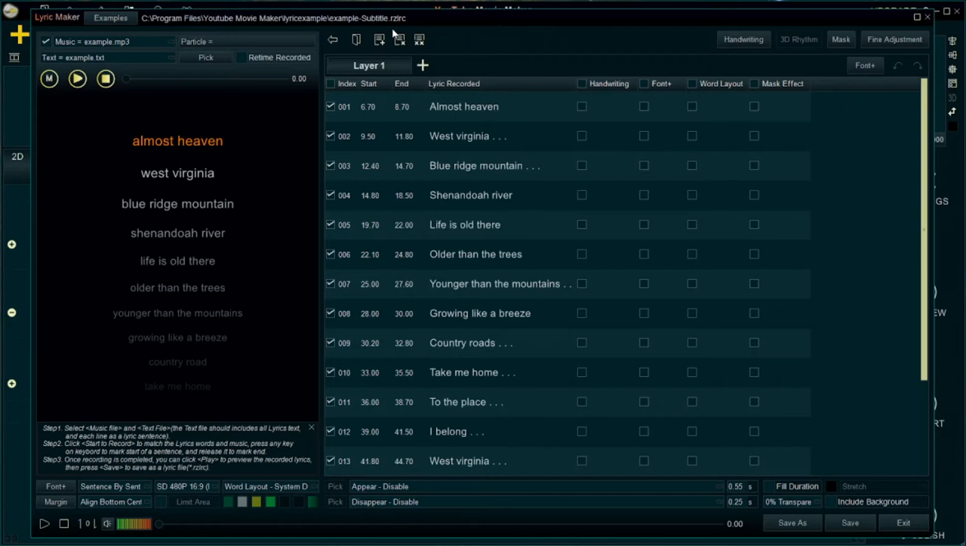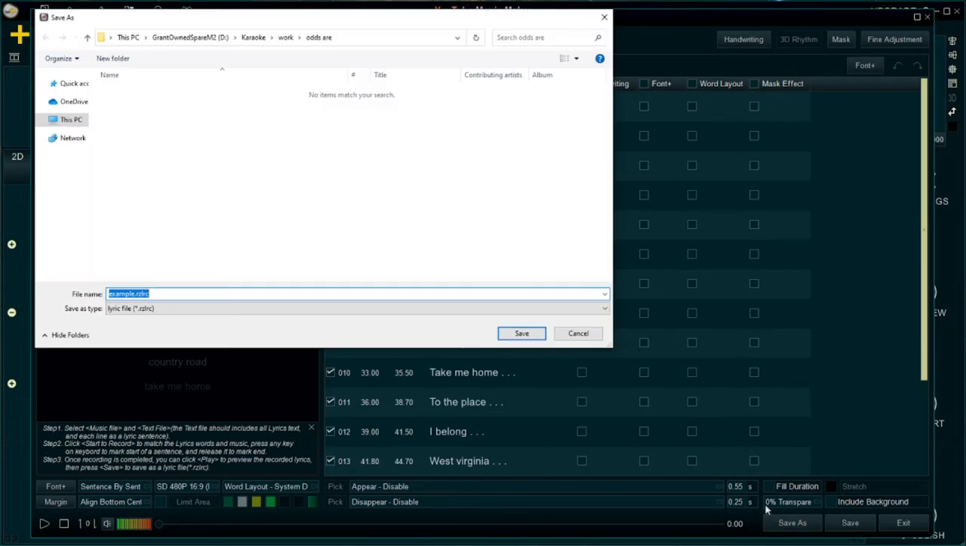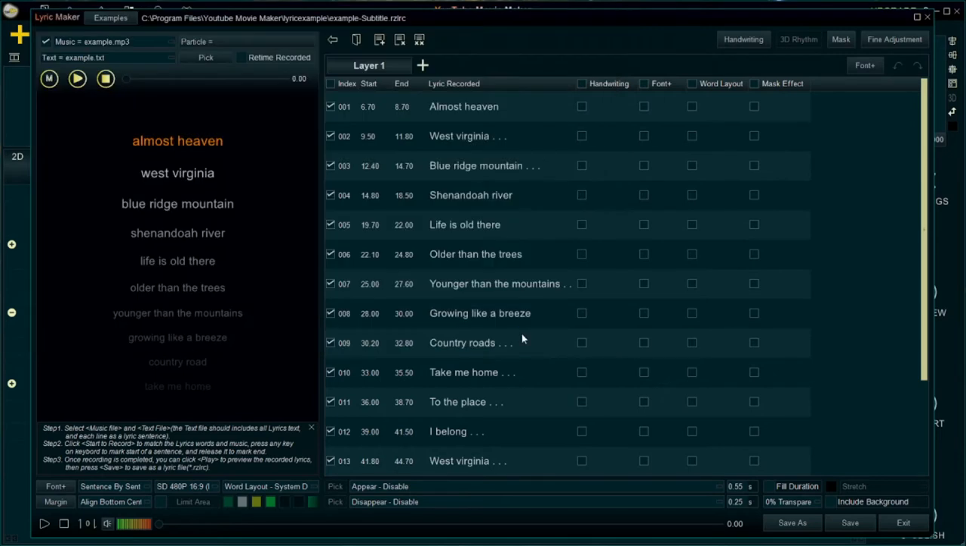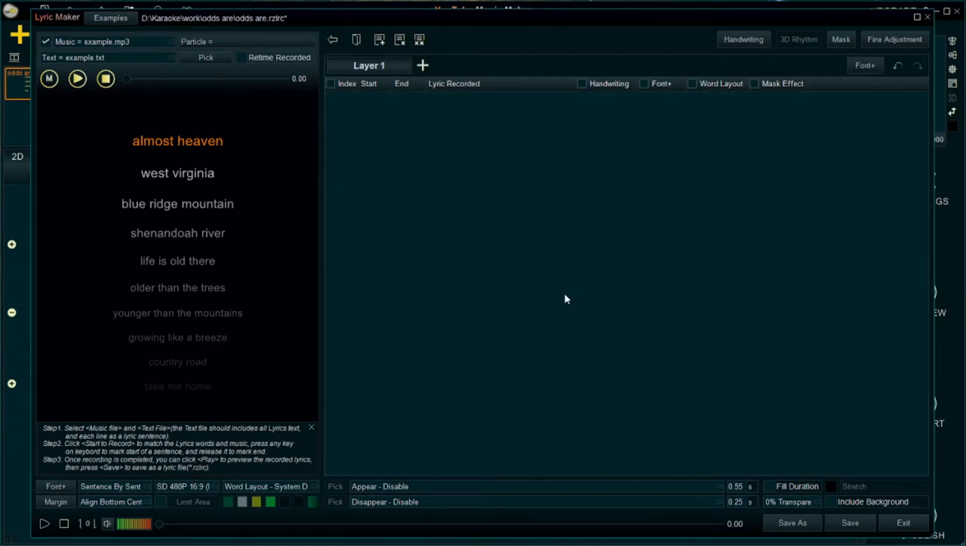This is supremely irritating, because if you do a bunch of work in here, and then you click save without thinking, instead of doing save as, you've just overwritten the lyrics file of the last thing that you worked on. So you want to get into the habit that the very first thing you do for a new song before you touch anything is go to save as and give it a new file name. There. So now we can safely get rid of all the lines that are in here, and we know that we won't have overwritten something that we were working on earlier.